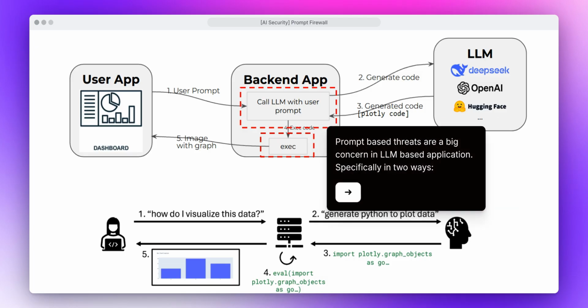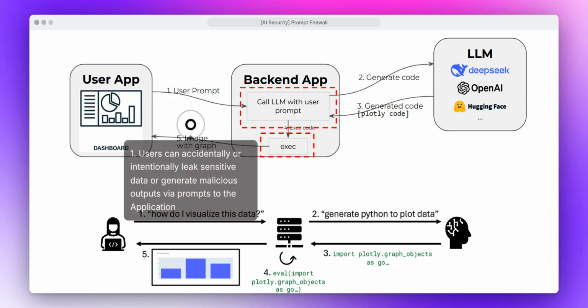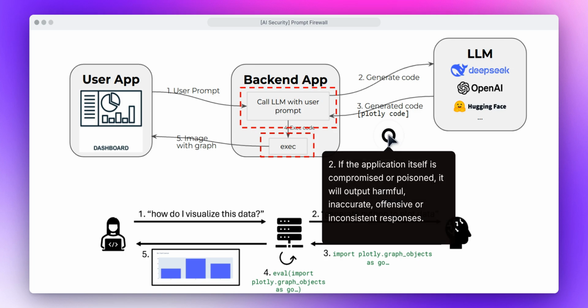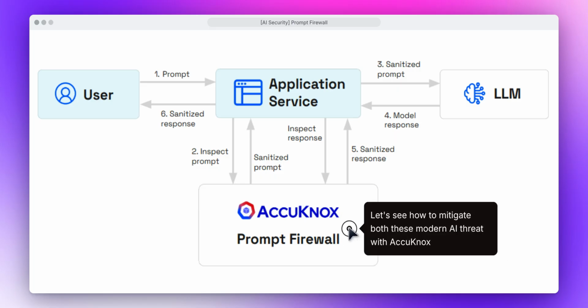Prompt-based threats are a big concern in LLM-based applications, specifically in two ways. Users can accidentally or intentionally leak sensitive data or generate malicious outputs via prompts to the application. If the application itself is compromised or poisoned, it will output harmful, inaccurate, offensive, or inconsistent responses. Let's see how to mitigate both these modern AI threats with AccuKnox.